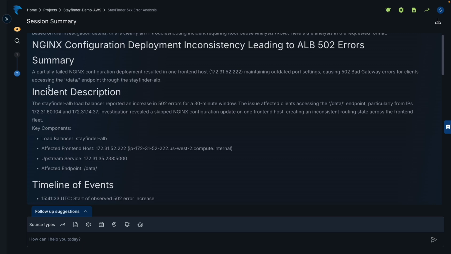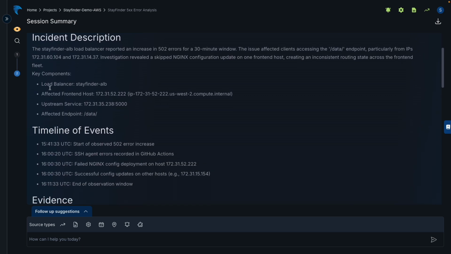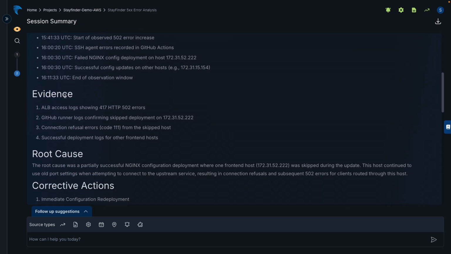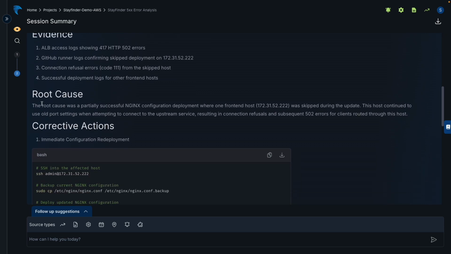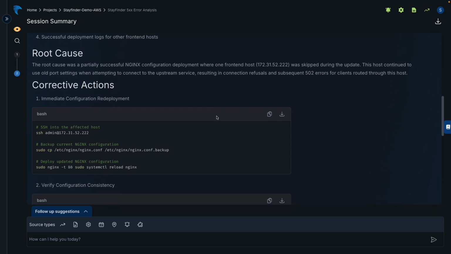So very quickly, the SRE can understand what is happening without having to go anywhere or look at any data, and then can read the rest of the incident description, timeline of events, the evidence, as well as the root cause. The root cause was a partially successful NGINX configuration deployment where one front-end host was skipped during the update. This host continued to use old port settings when attempting to connect to the upstream service, resulting in connection refusals and subsequent 502 errors. Corrective actions.